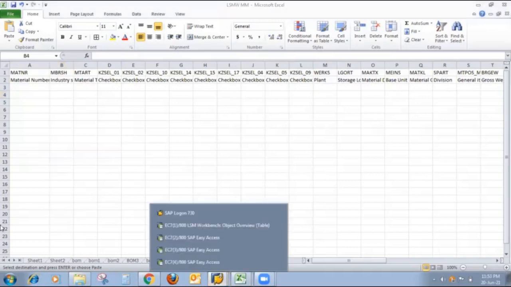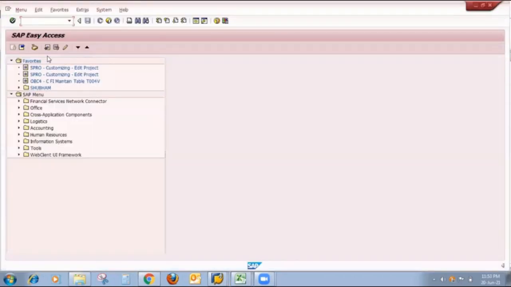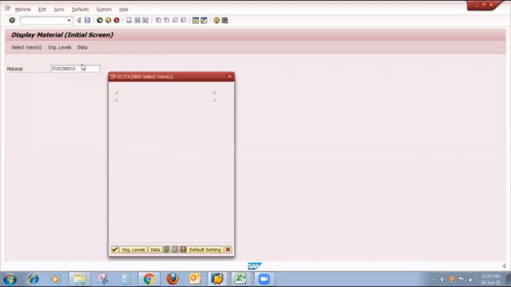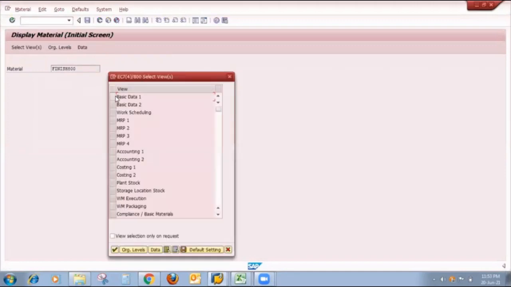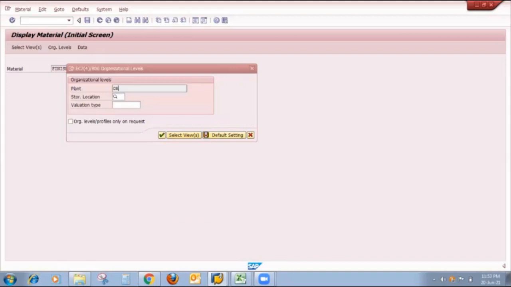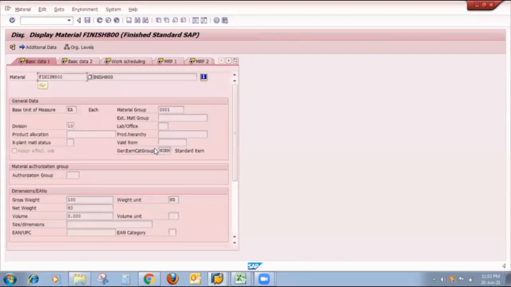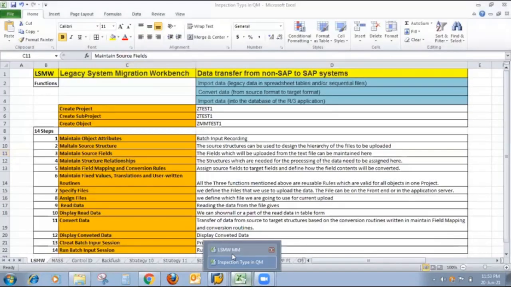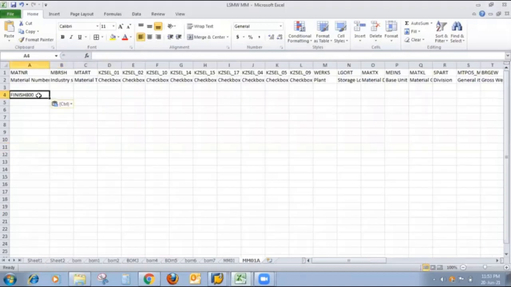The data is nothing but data we check and maintain here with the help of this recorded data. My recorded material is nothing but FINISH800. Here, friends, I choose the data properly one by one. So my new material is nothing but FINISH481.